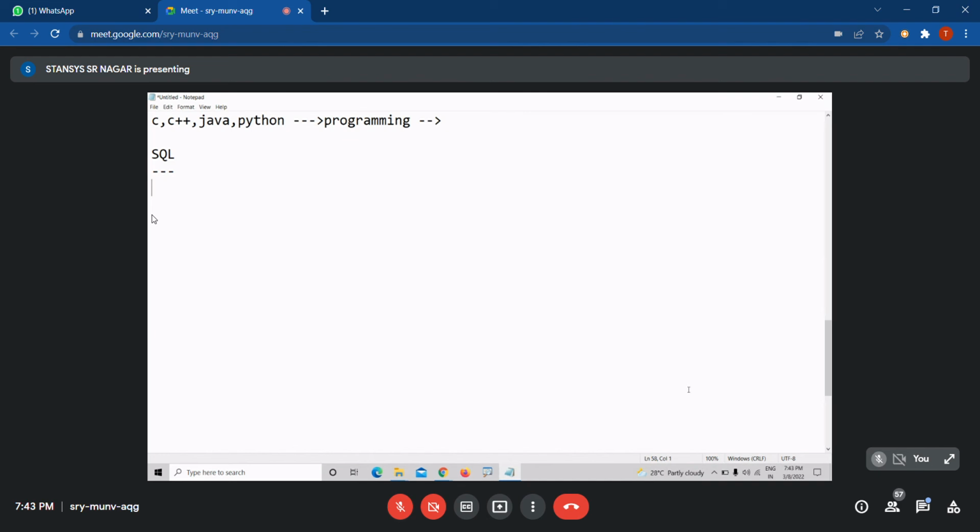In SQL we have sub languages. SQL has sub languages: first we have the DDL language, second the DML language, third the DRL, or we can call it DQL language, fourth the TCL language, and fifth the DCL language. DDL, DML, DRL or data query language, TCL, DCL. This terminology may be new to those who are learning SQL. Don't worry, these are all very easy languages. Our main focus is on DRL.